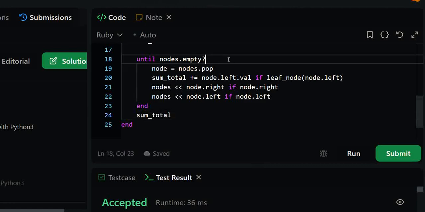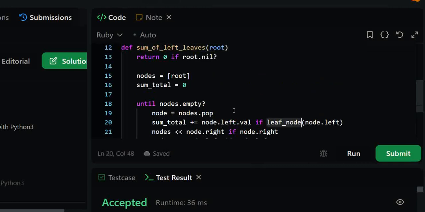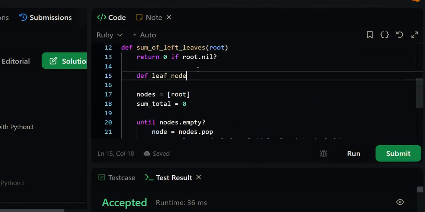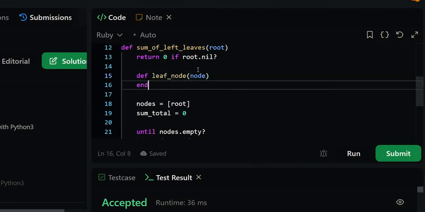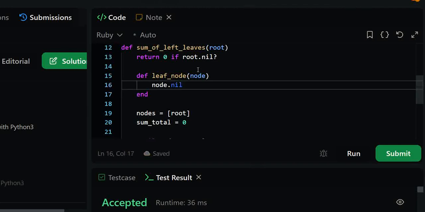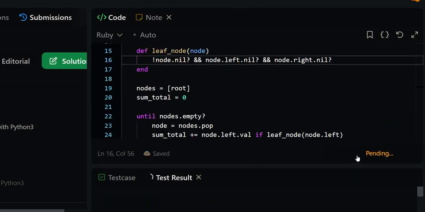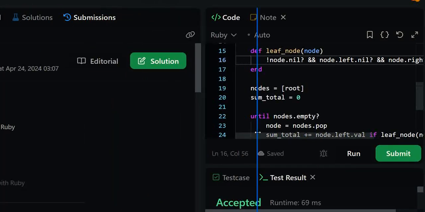And now we need to define that leaf node function. So here we can define our leaf node function, inside which we will be passing node, and inside this we are saying check if node is not null. So for not null we need to add this sign. With this check, node dot left is null and node dot right is also null, and if this is true then we are saying it is a leaf node, left leaf node. So this is also submitted.